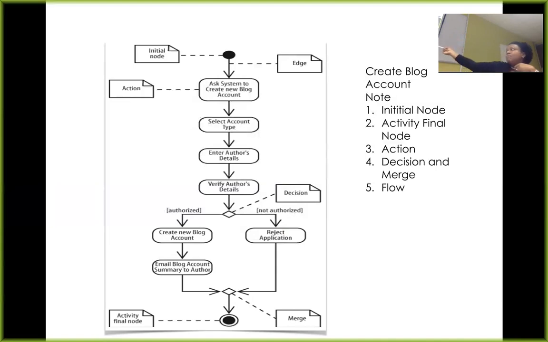But that is the symbol for putting notes on any UML diagram. Sometimes you do need notes. So for example, if you have an activity, like let's say reject application, let's say you want to clarify that whenever an application is rejected, it's recorded in a log. Then you'll put a note to explain that there. If you don't have a step that you want to demonstrate here clearly, you might just put a note there.